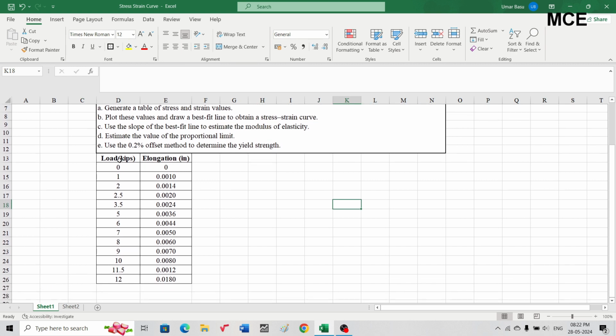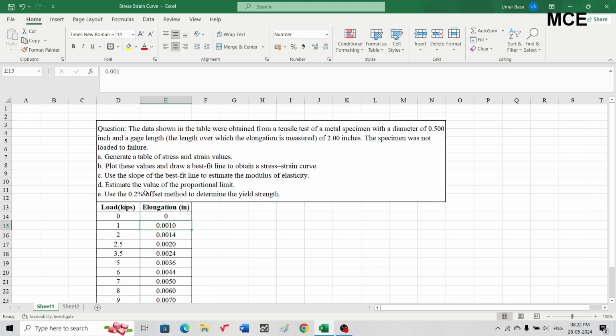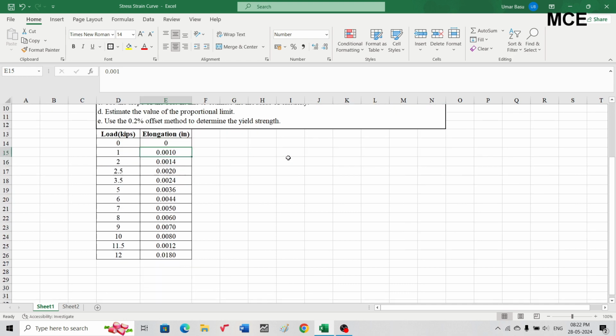Okay, our load values are in kips, and our elongation is in inches. You can see for a load of 0, elongation is 0, load of 1 kips, elongation is 0.001 inch, and so on for the rest of the load values. Our diameter of specimen is 0.5 inch and the gauge length is 2 inch.